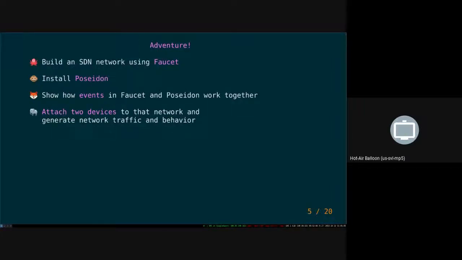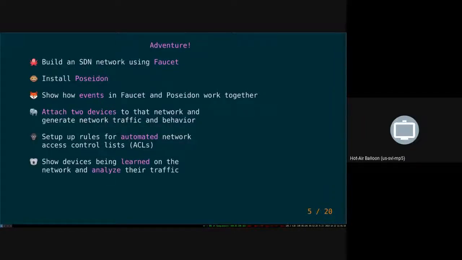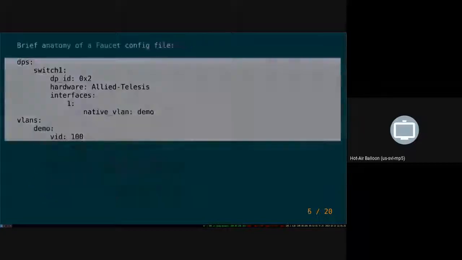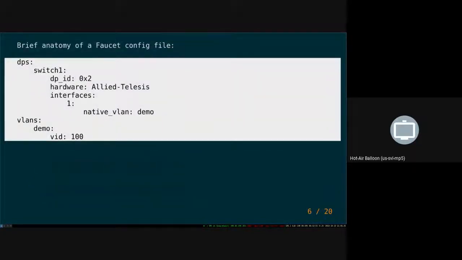And then we're going to set up some automated rules that will define ACLs on the network. We're going to show those 2 devices being learned and analyzed. And then we're going to reapply dynamic ACLs based on the roles and behaviors that they get assigned. In theory, we'll see where we get.